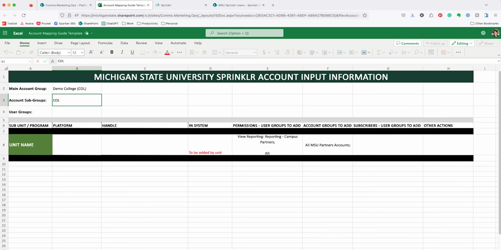For the subgroups, I'm going to add a main accounts group, which is typically like the college accounts, and then whatever subgroups the college or unit needs. In this case, we'll have a few departments, and one program, such as maybe a DEI program or career services program.